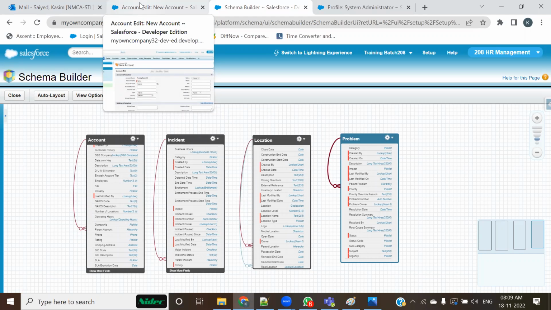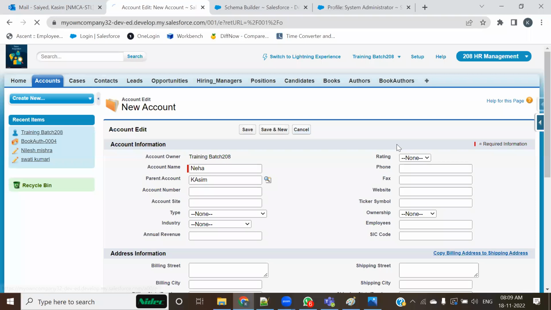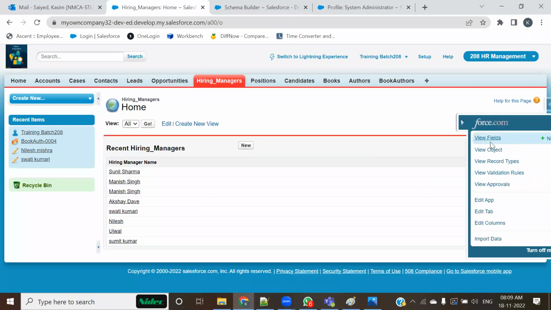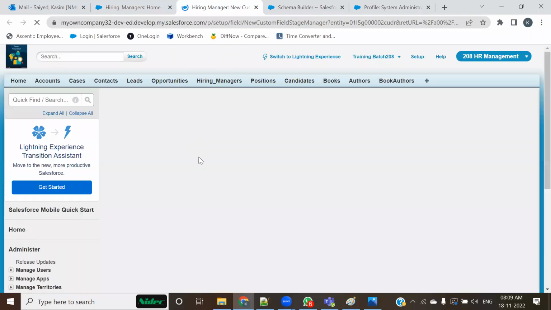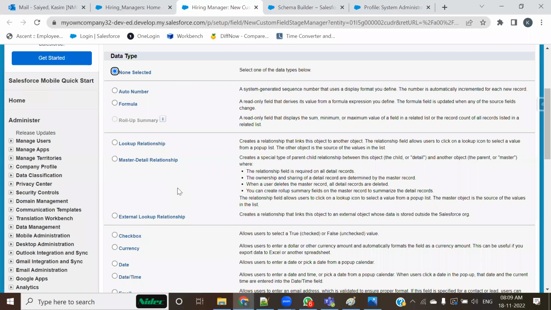Oh, that is already there. But understand what I'm trying to say? I'm asking you to create a hierarchy relationship, let's say between hiring manager and hiring manager. If you go with hiring manager, for example, and you expand force.com, you go with new fields, right? Do you have an option over here to create a hierarchy? No.